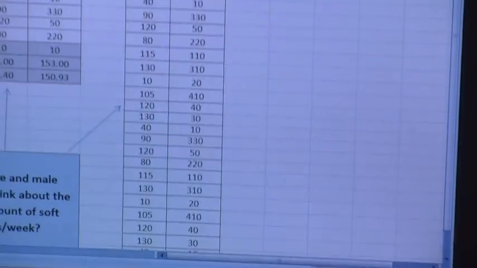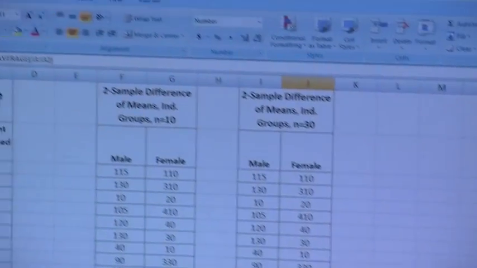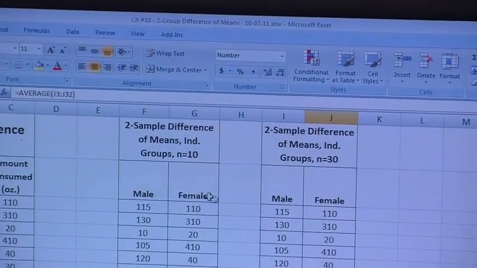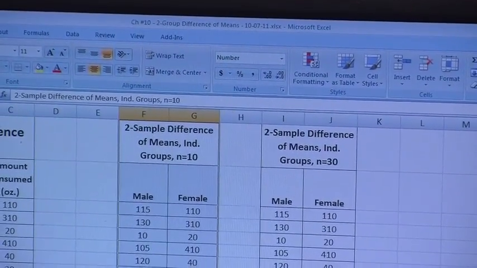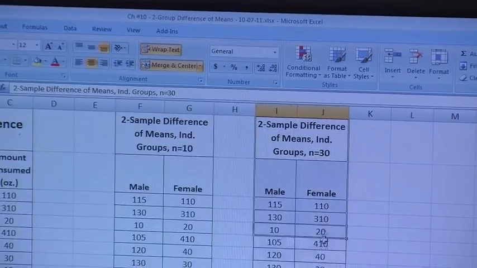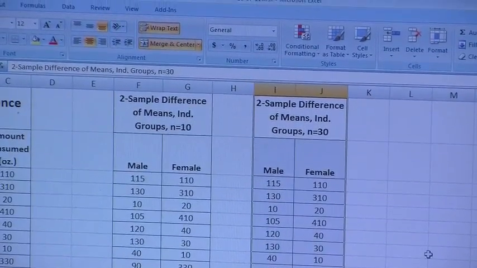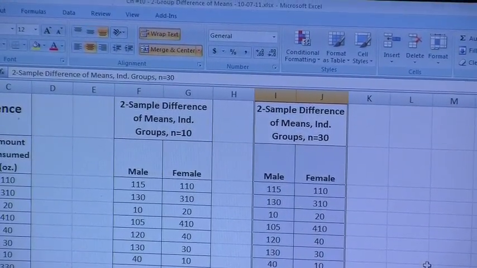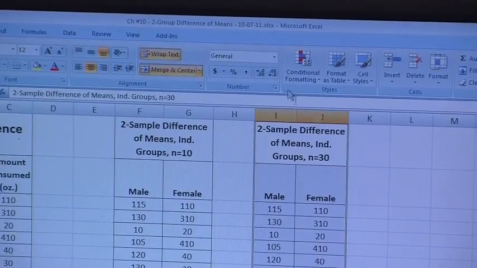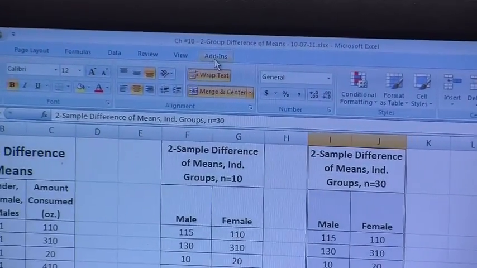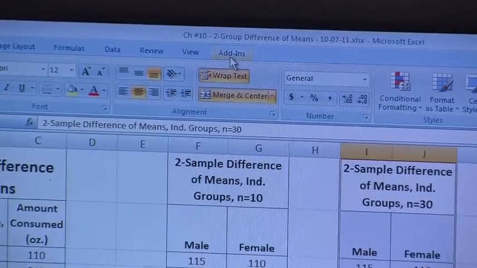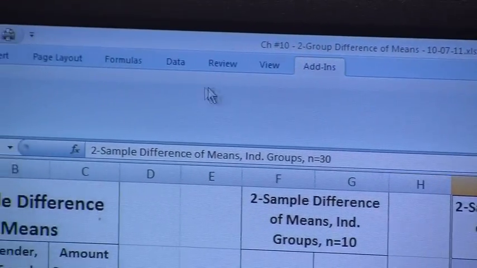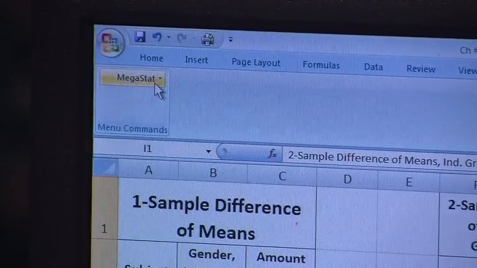So we run another two-group difference of means test in MegaStat, only instead of using the data from the previous mini lecture, now we're going to use this data, with a sample size of 30 men and 30 women. So we go to Add-ins, and then we drag over to MegaStat and click on MegaStat.